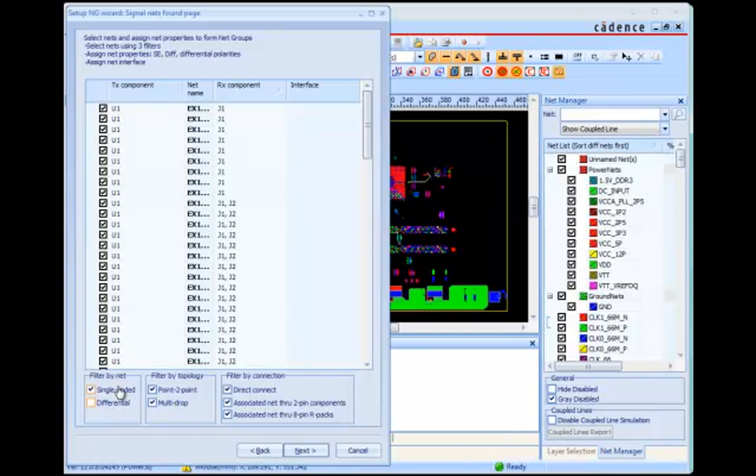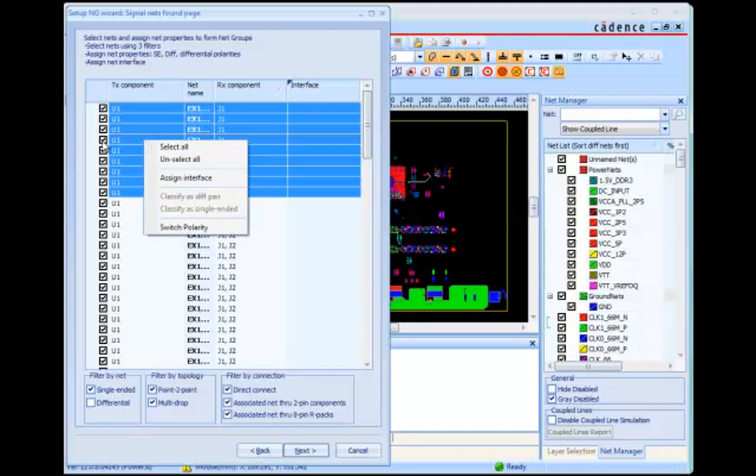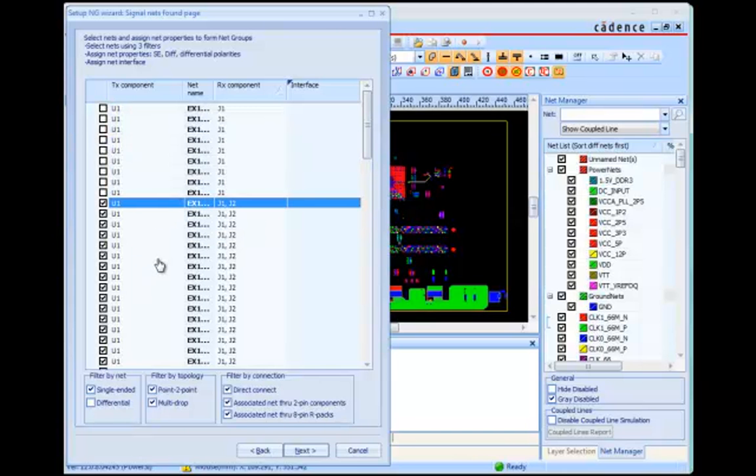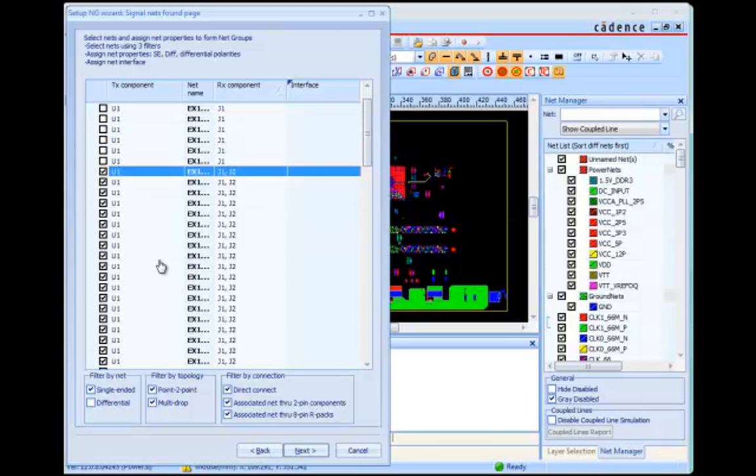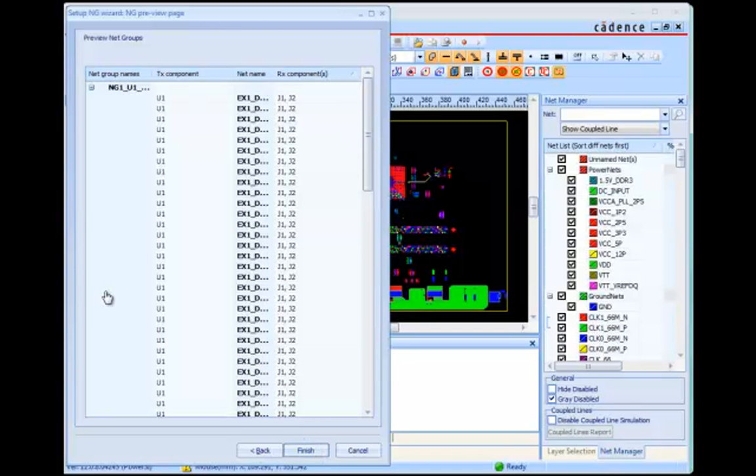I want to first take a look at all the single-ended nets. And so these are all the single-ended non-differential nets. I want to include only the nets that go to both components, not these ones that only go to J1. So I'm going to uncheck those right there to get rid of them. And now I have all the single-ended nets that go between J1 and J2. I can give these an interface name if I want to, so I'm just going to select all of these and I'm going to call them single, just to make it a bit more clear the type of net that I'm analyzing, single-ended nets. And with that, I can hit finish.